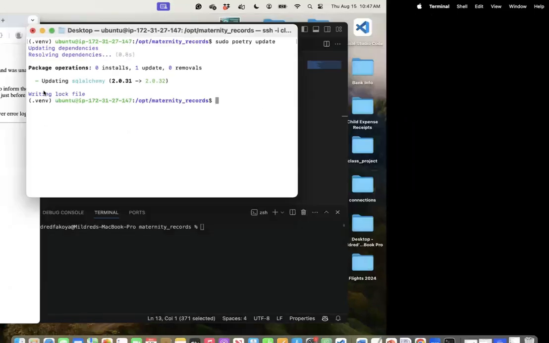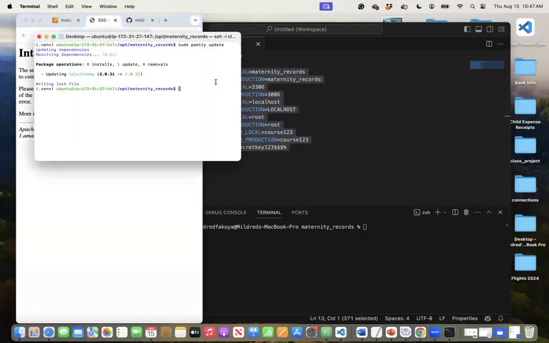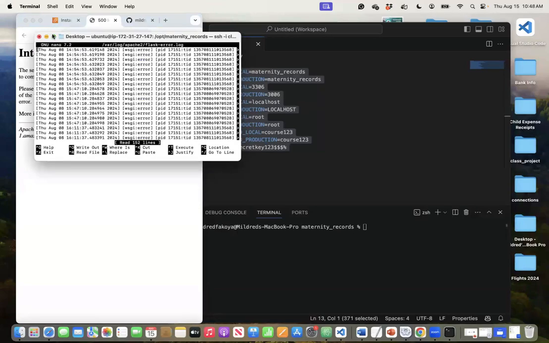Okay, so we want to get a forbidden error instead of internal server error. So we still have internal server error, and let's see what is going on. Maybe it's still not reading the environment file here. So I want to go to the error log, and we want to look at what the error is.